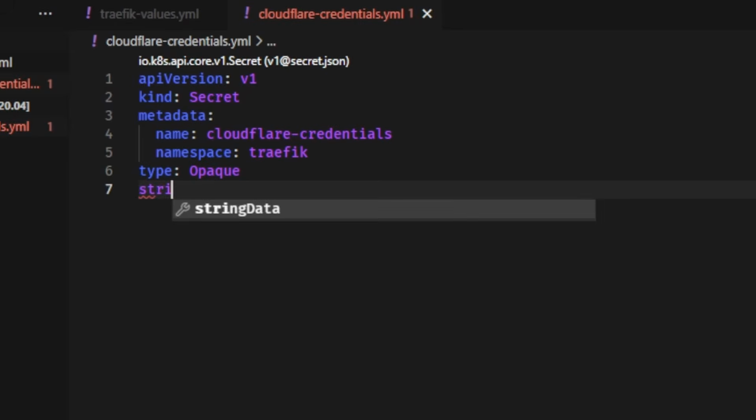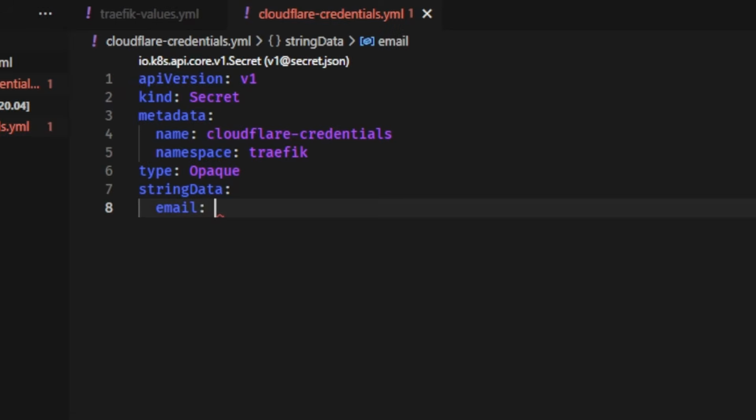And now we want to inject a string data. The first one is the email address.